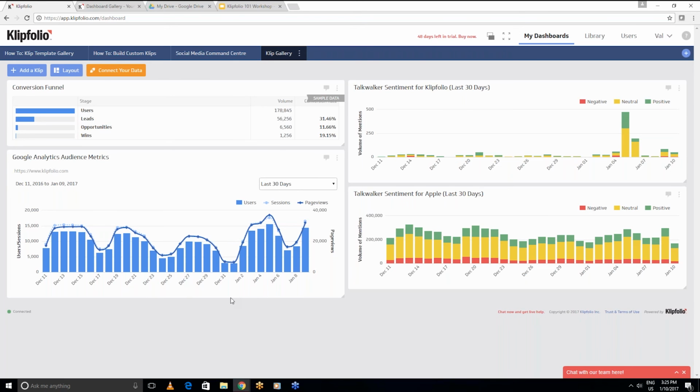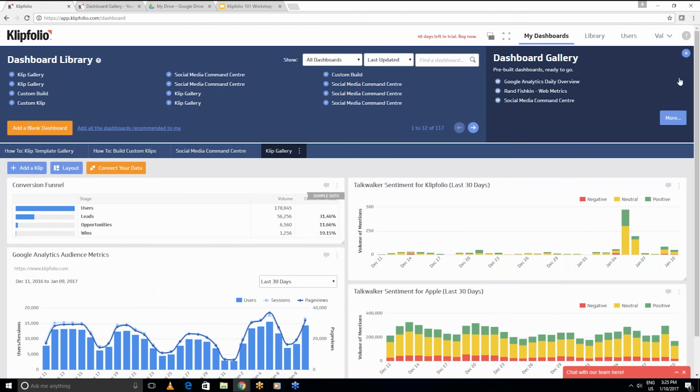Perfect. So those are the three examples I wanted to show. We looked at some nice bonus clips here, clips using sample data, and then building clips all the way from start to finish. So now you have a good understanding of how our dashboard gallery works, how our clip gallery works. So this brings us to the third way to actually build in Klipfolio, and that's with a custom build.